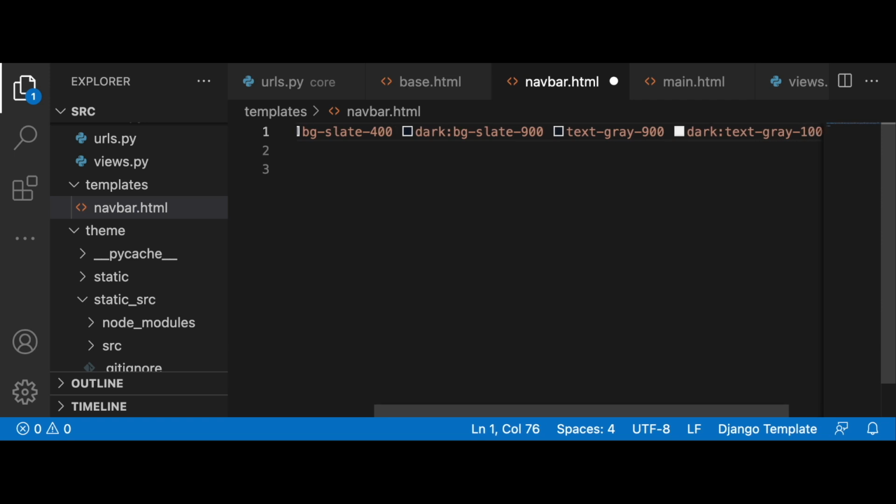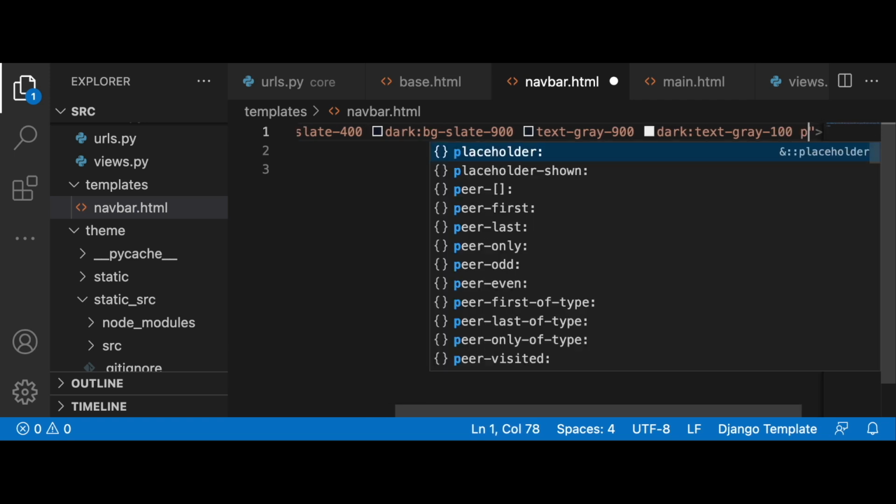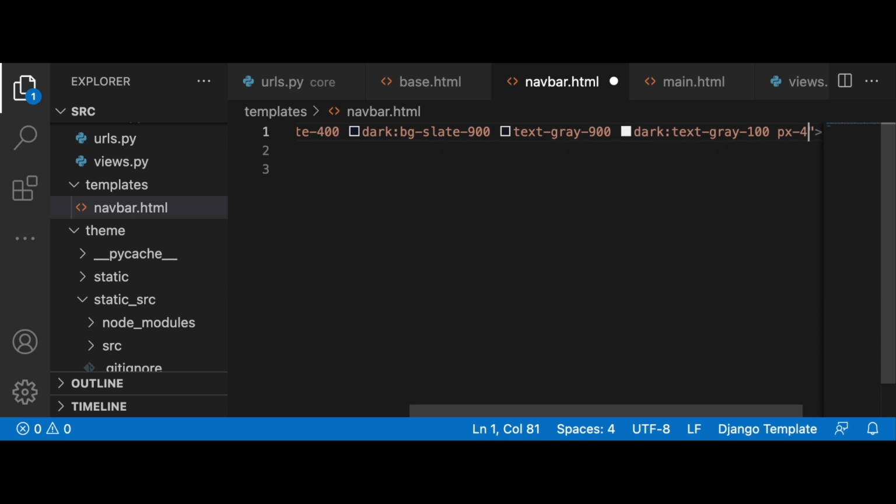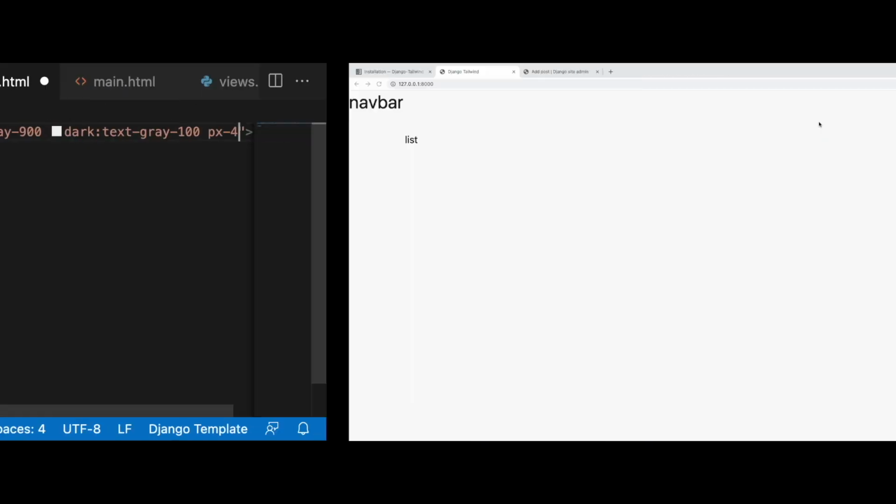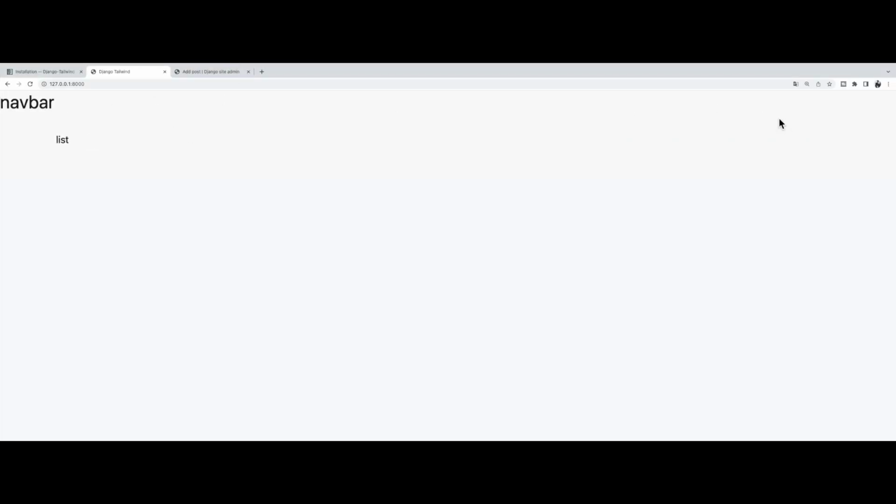All right. Let's also add some padding. So I'm going to put in padding X4. So on both sides, we will see some padding. Okay, so this is just a navbar. So currently we will see over here a little bit of padding. And once we add our button, we will see on this side some padding as well.